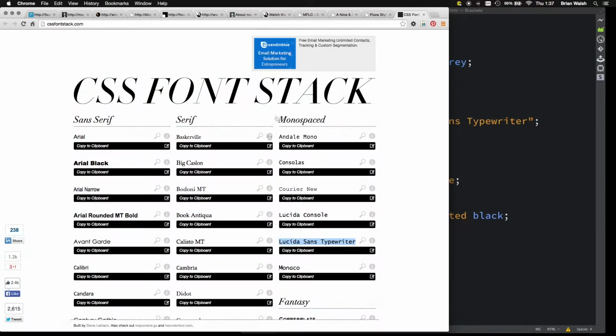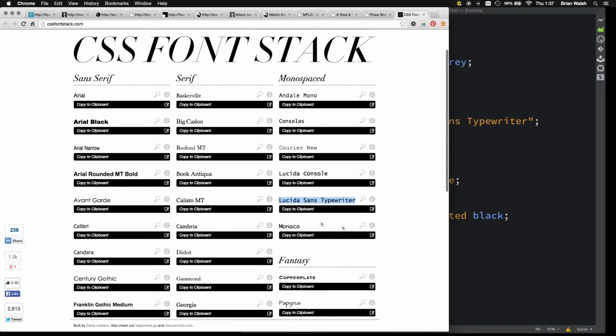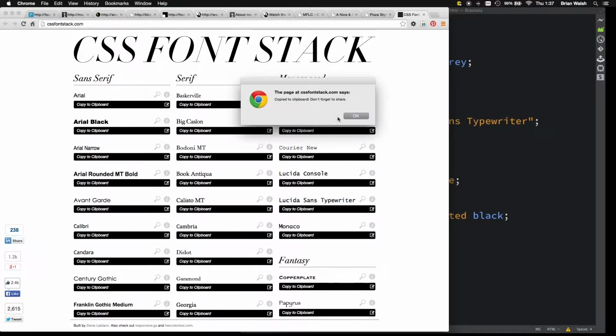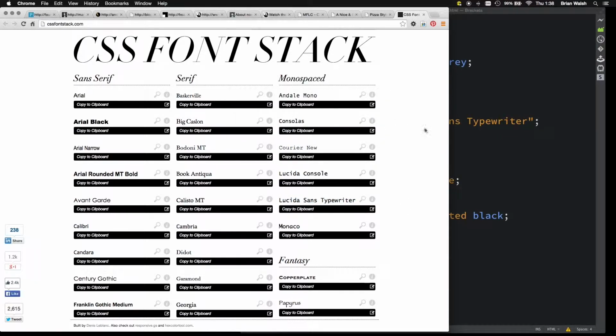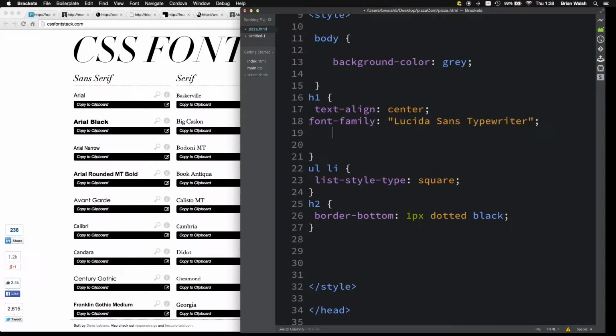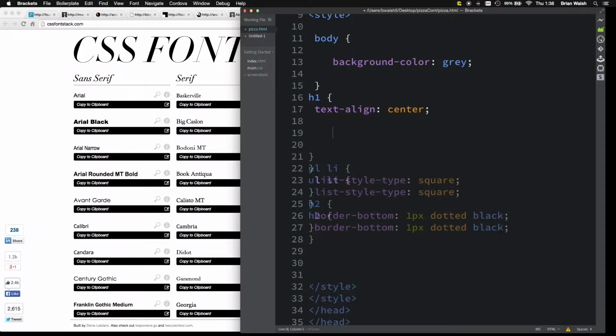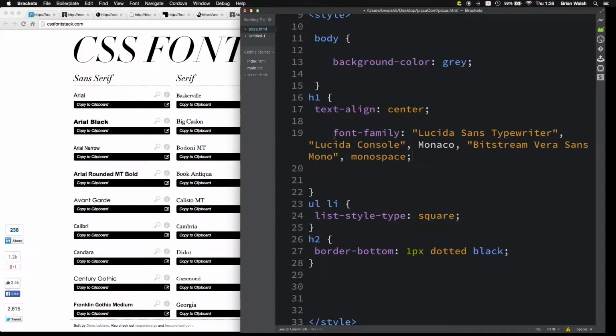You may have noticed on this page that there are these little black bars that say copy to clipboard. Let me show you what that does. I'm going to click copy to clipboard. It gives me a little alert that it did. Let me go back here to where my font family rule is. I'm going to remove this because I did copy to clipboard. What I technically copied to the clipboard is that rule. So let me paste in what I copied from that website.